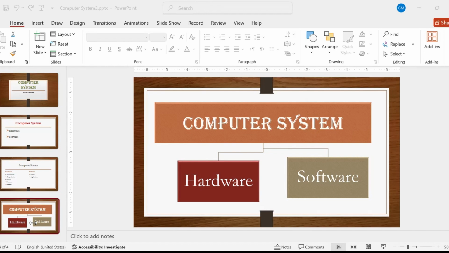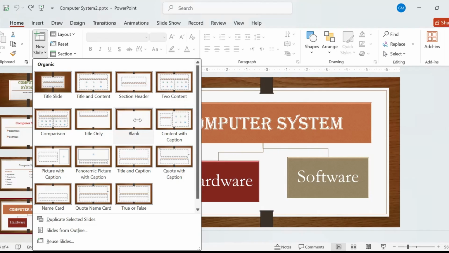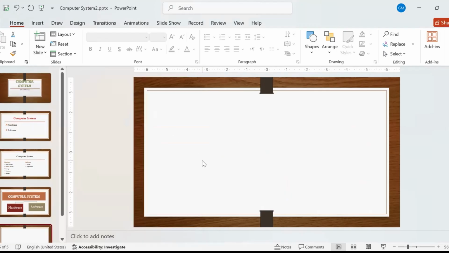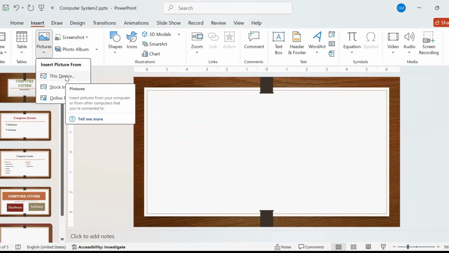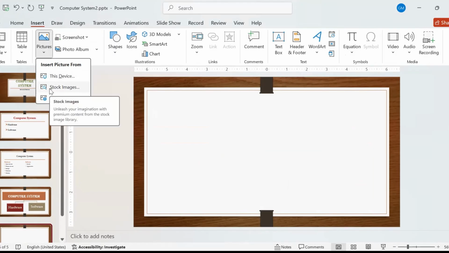Inserting pictures and shapes inside PowerPoint, inside the slides. I will insert a new slide, a new blank slide. So I will choose the blank layout. And here I want to insert a picture. From Insert, Pictures, we have several options. This Device will allow you to grab a picture from your computer if you have pictures saved on your PC. Stock Images to grab an image from the stock or from an online picture store.